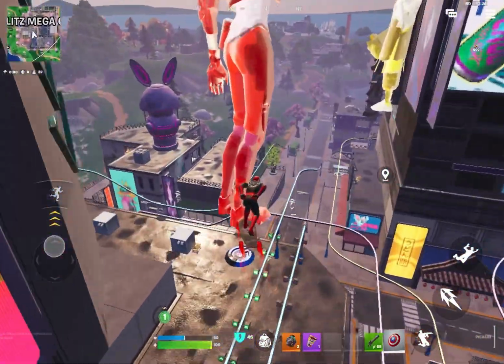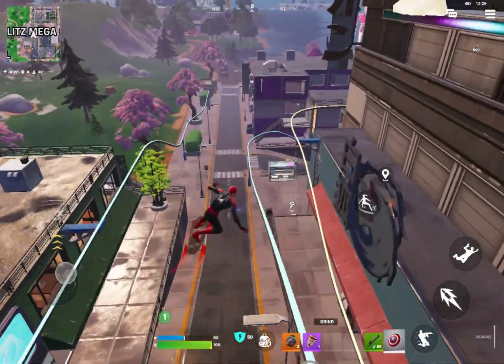As well, you can see this beautiful landing where I'm landing. I gotta get those kills.